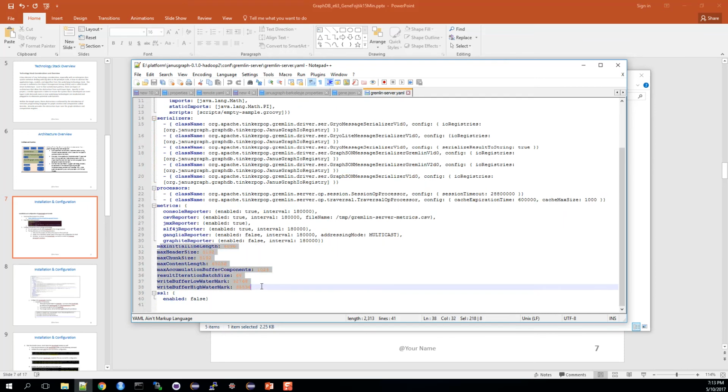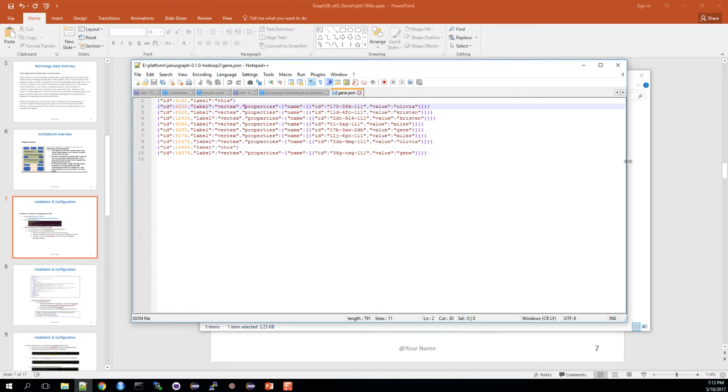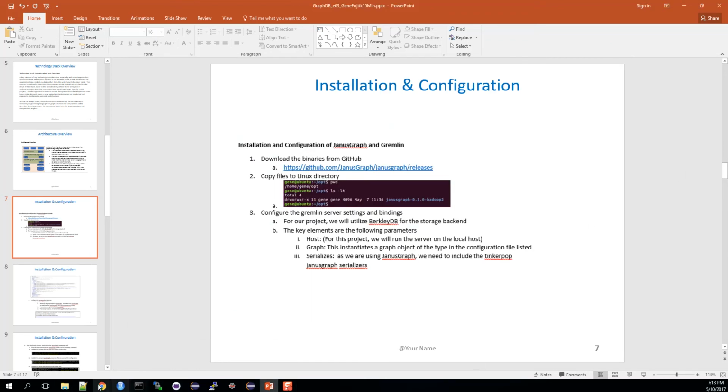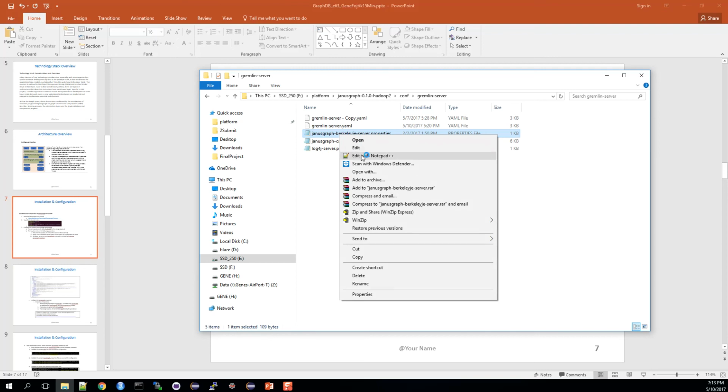Some other information down here, as you tune these header sizes, chunk sizes for information flowing across the network. For right now, we will leave those alone, but know that you can configure these as you need to from a scale perspective. Okay. The next one is we're going to look into this Berkeley server properties file.